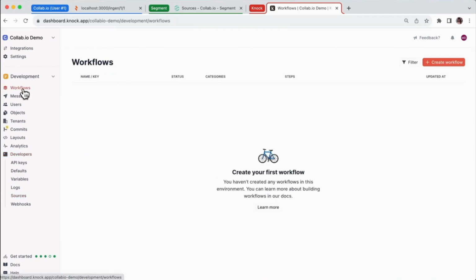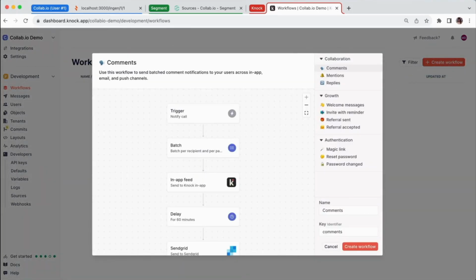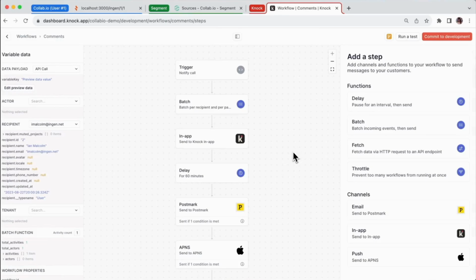What I want to do now is connect this new comment event with our new comment workflow. So the first thing I need to do is create that workflow. We actually have a comment workflow in our template gallery that we can use, so I'll just use this one here. It has a lot of steps that we won't be focusing on today. The one that I want to look at specifically is the in-app feed, which is already set up in Collab.io.